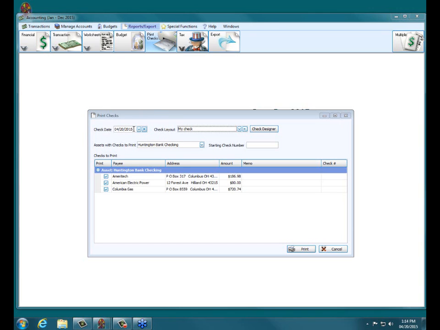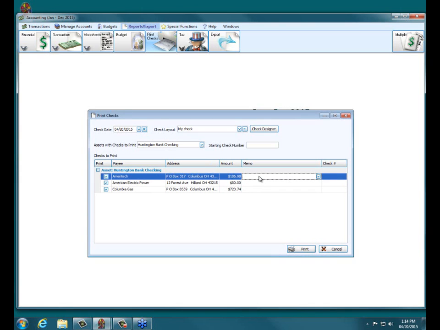So you can come in here and enter a date that's completely different from those two transactions. Also, you can of course enter a memo for each one of my checks if I wish. So right here for Ameritech, I can put in my test comments, and that will simply appear, personalized comments will appear in the memo line of just that check to Ameritech.